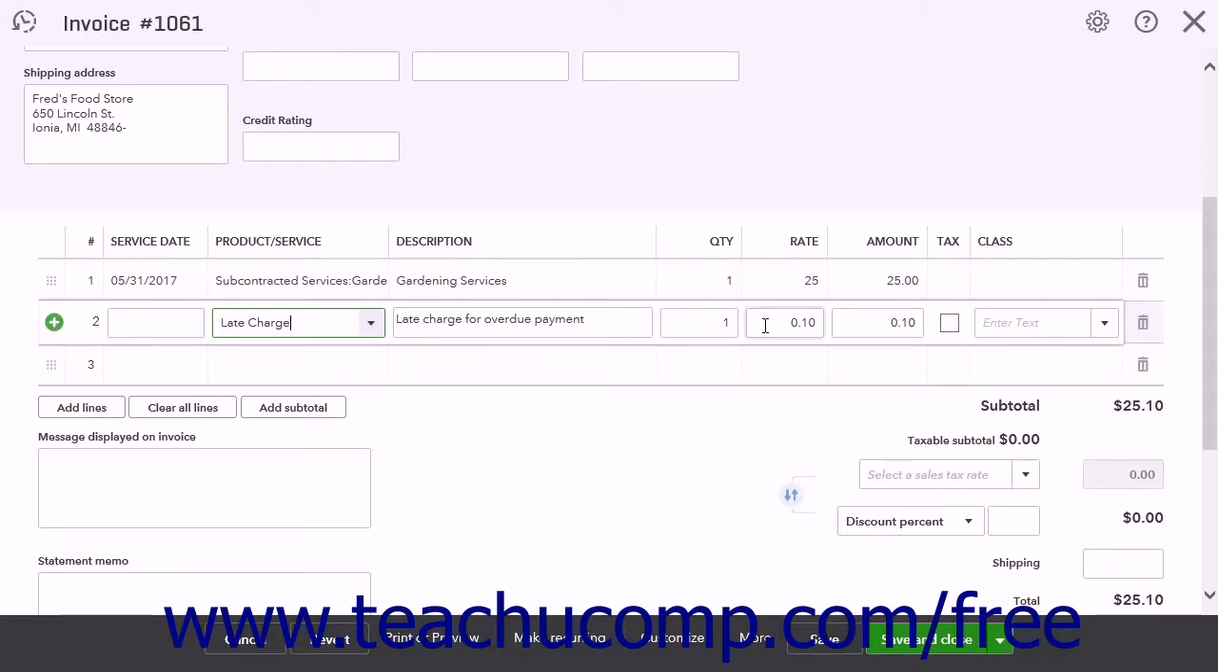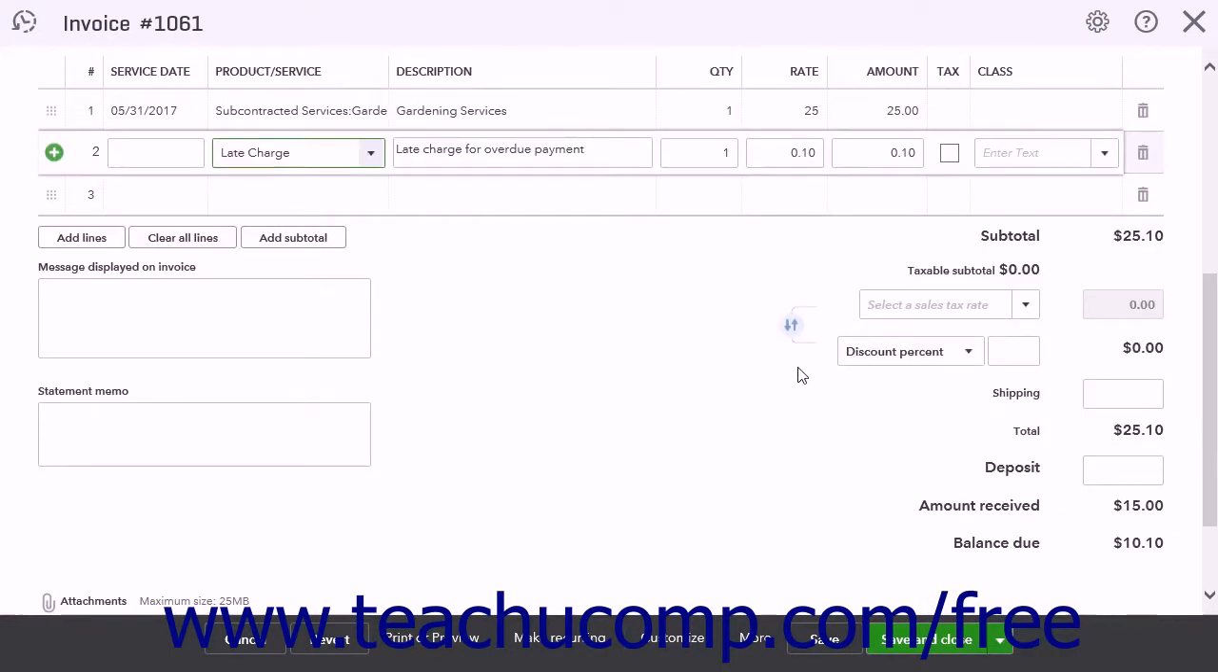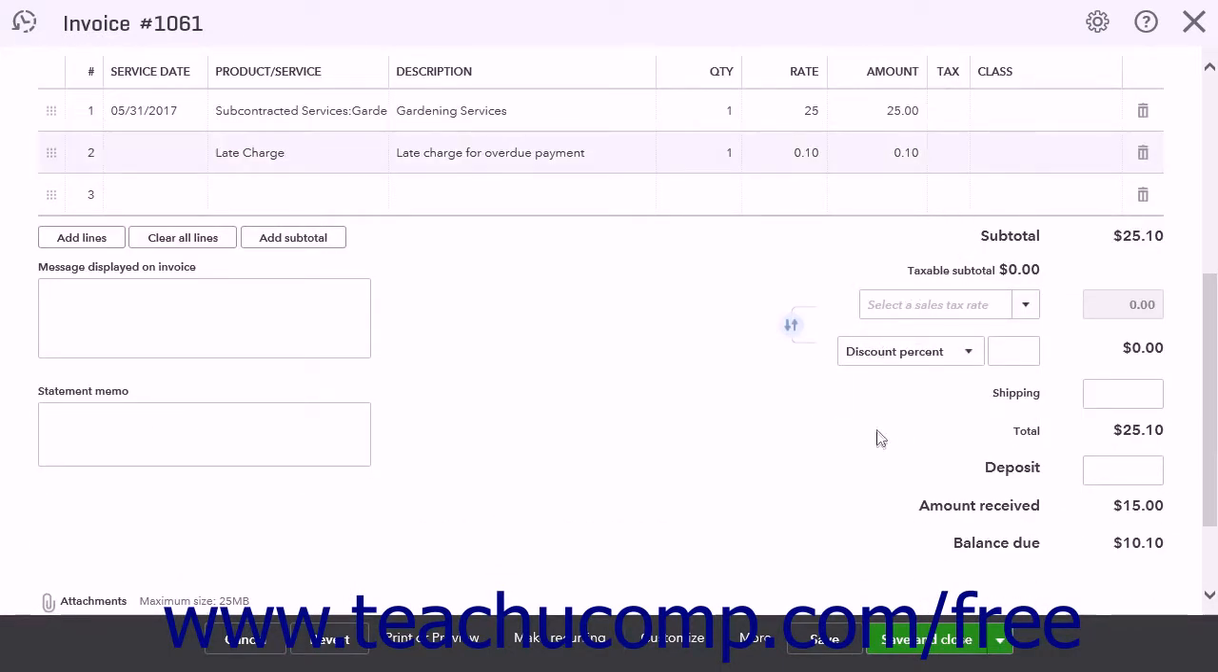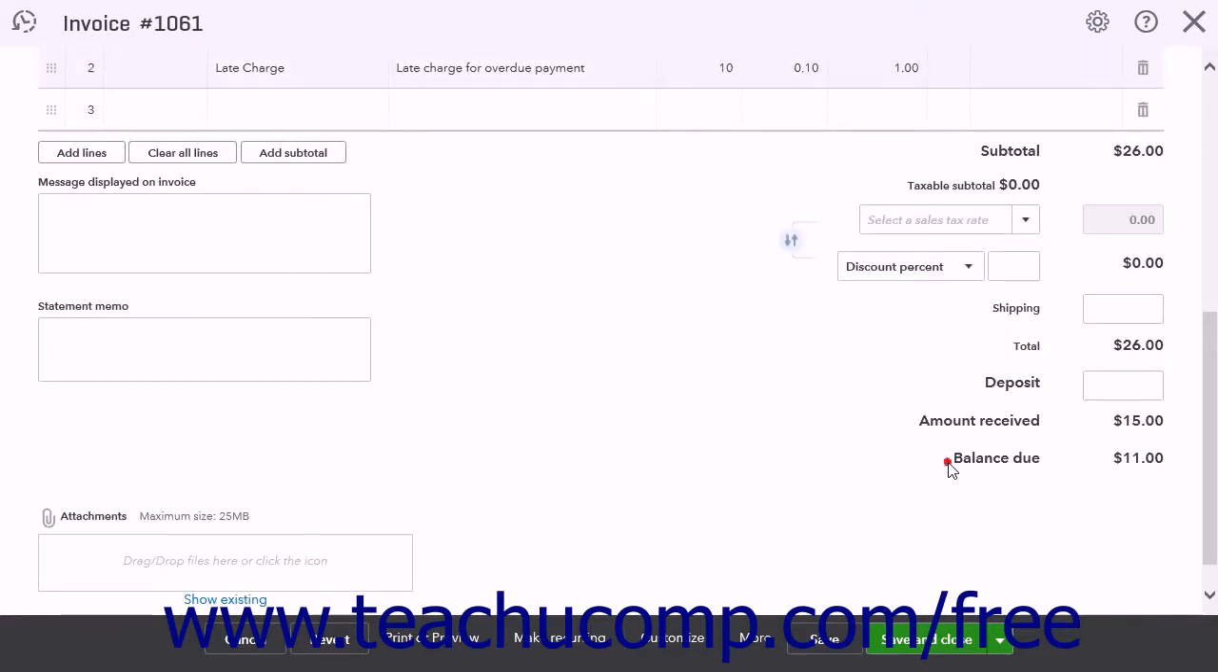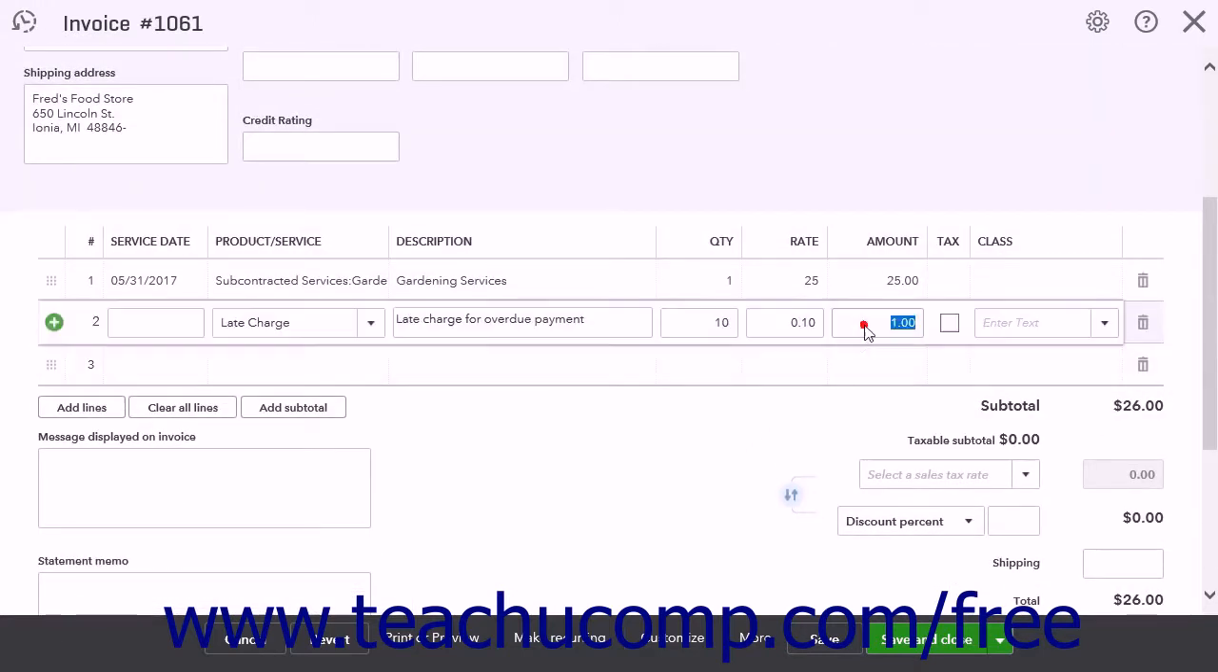For percentage-based calculations for finance charges, first note the subtotal amount of the invoice. Then enter the amount, less any payments received, into the quantity field for the finance charge line item. Ensure the rate field shows the correct finance charge percentage. QuickBooks Online Plus then automatically calculates the finance charge amount for you.